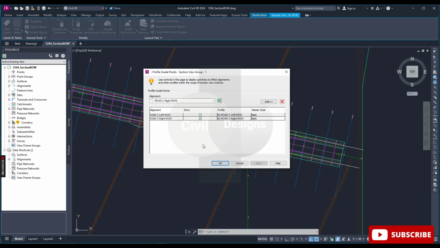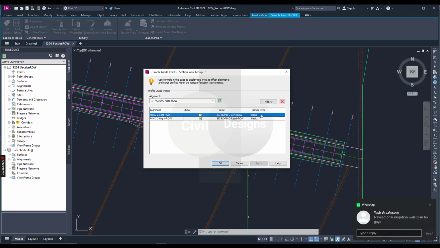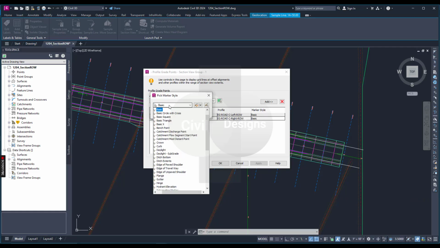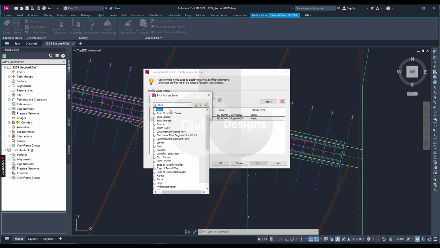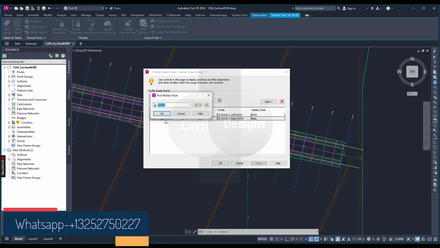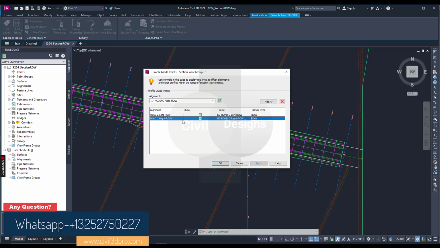Now we need to select the marker style, which we can do by clicking on the basic style, and here you have many styles. You will need to find ROW and then click OK. Again click OK for the right side, click on ROW and then press OK.